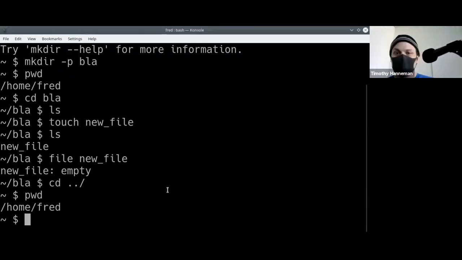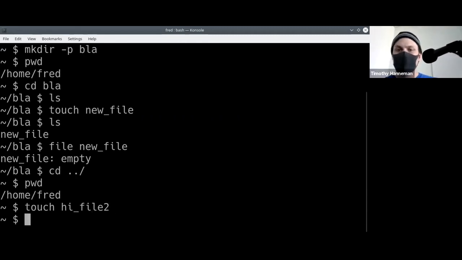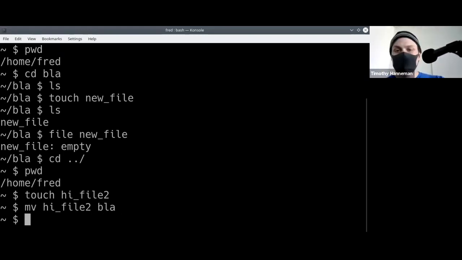To move a file, let's try and make a new file. So touch, and we're going to call this hi_file2. Now we're going to move that file by typing in move hi_file2, and we're going to move it to the blah directory. Hit enter. You don't see anything happen, but it did move. The key thing to remember is if the folder exists, so blah, that last portion of the command, it'll move the file. If the folder does not exist, it will rename the file.